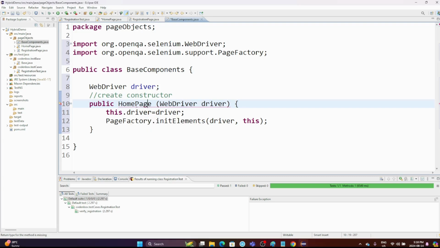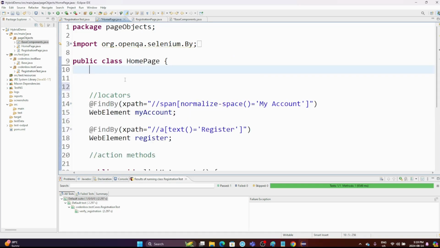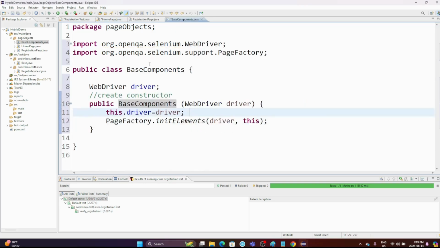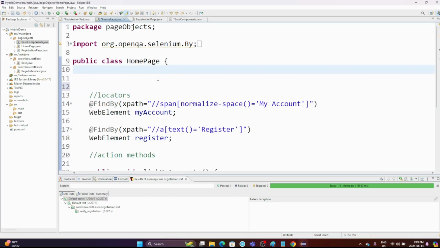Public home page, and here, since this will be the common constructor, the constructor always has to have the same name as your class name. Like this is our class name, so change the constructor method name, right? And now if you go to your home page, we will have a problem, because through the constructor we were passing the driver value. So how can I resolve that problem now?